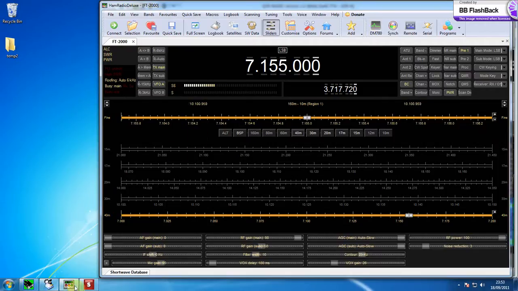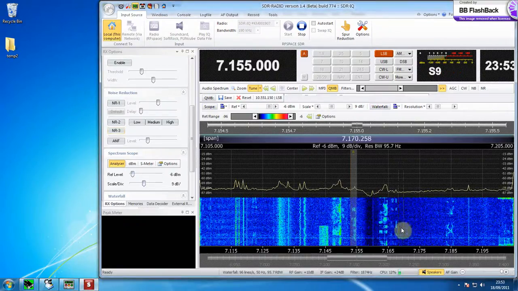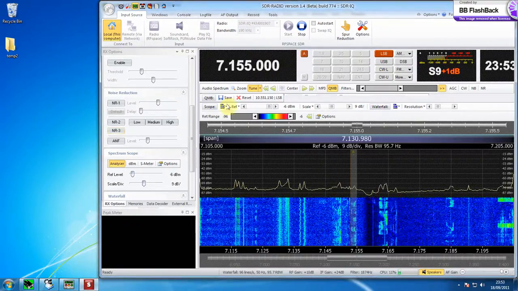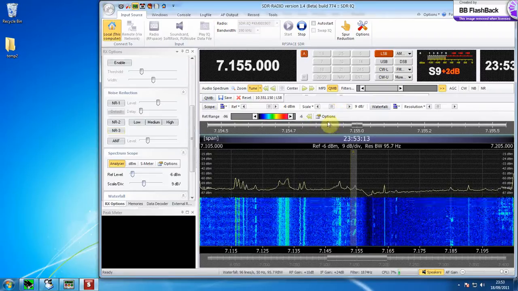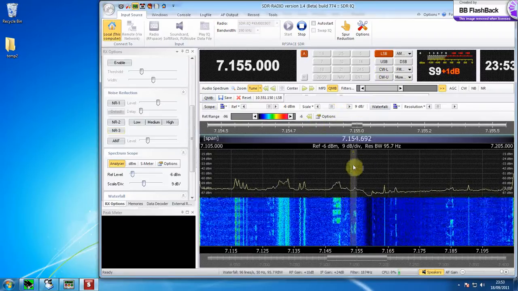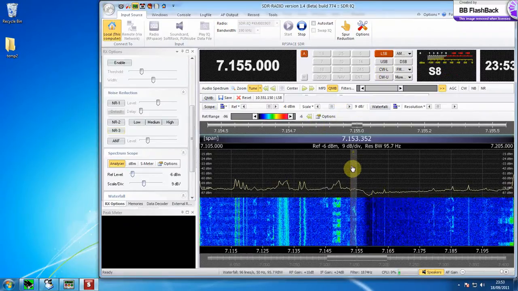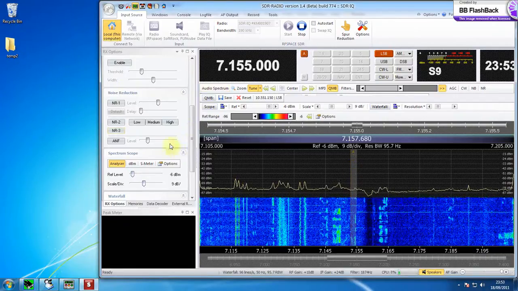Now once the signal's in SDR radio, we can do all that stuff that we might want to do. We can change modes, we can change the width of the signal that's coming in, and we can add stuff like the noise reduction.